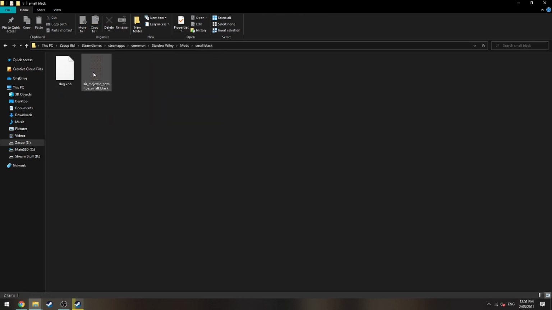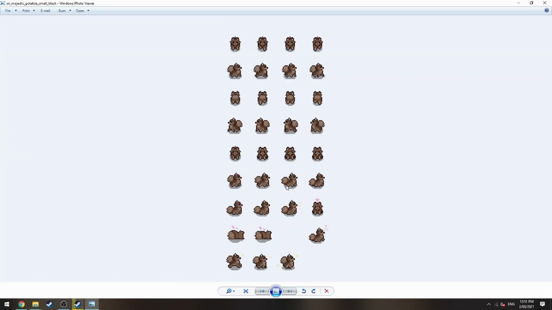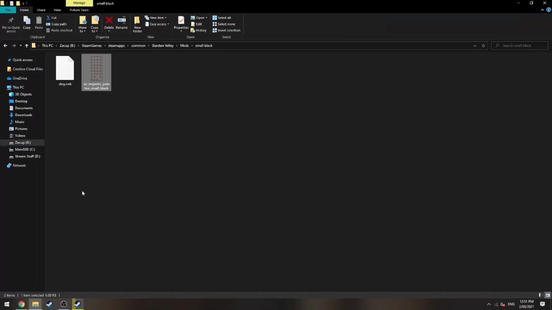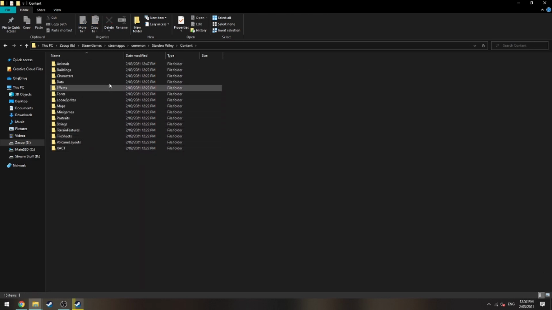As mentioned, I went ahead and selected the small black Pomeranian option. There should be a dog.xmb file and a photo of the dog. The XMB file is the file we need to replace in Stardew Valley. So head on back into your Stardew Valley folder, which for Steam users is in Steam, steamapps, common, and then Stardew Valley. There is a Content folder at the very top.